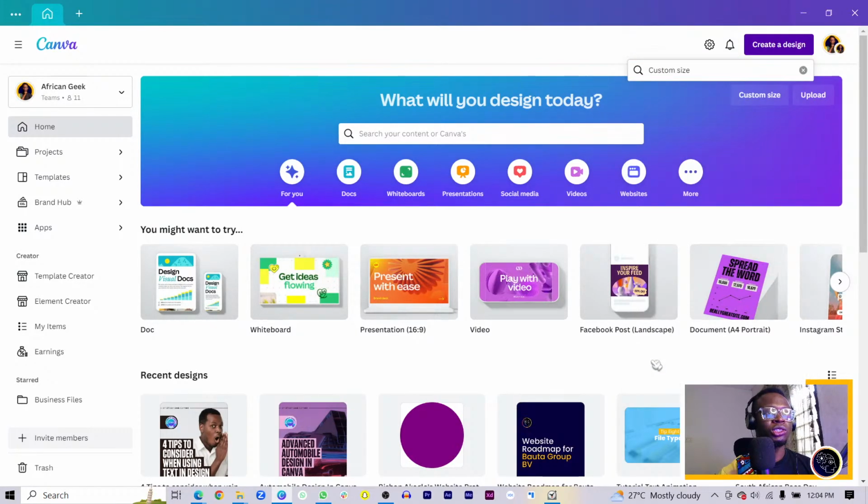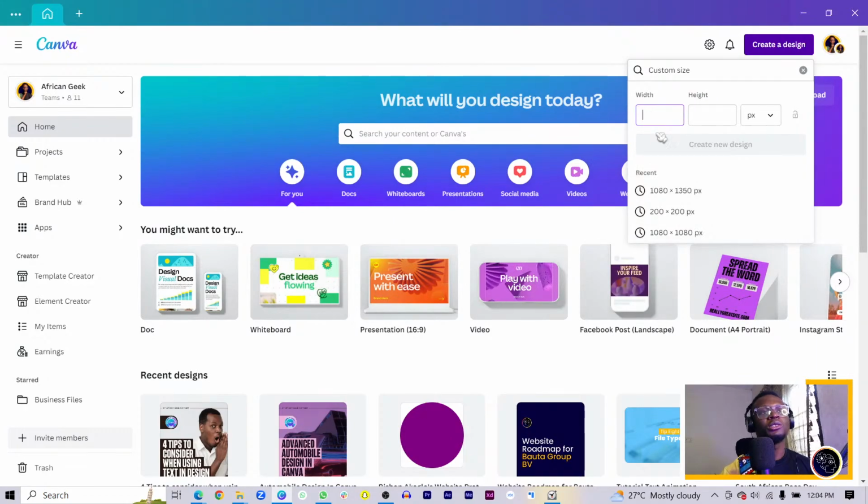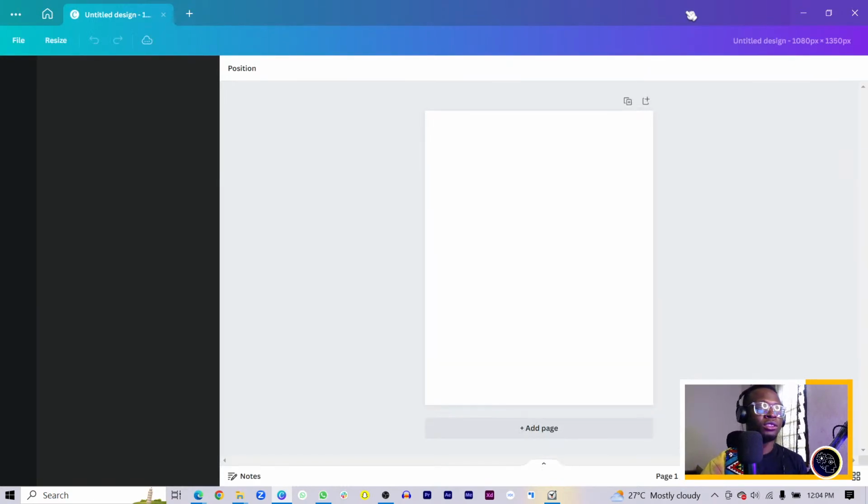Now just choose custom size. In custom size, I love to use the 1080 by 1350. That's the dimension I love to use every time because it gives me a lot of area. And also when you post on Instagram, you're able to get a large space, or you're able to consume a large portion of whoever is viewing your design. You're able to consume a large portion of their screen. So that's why I love to use the 1080 by 1350.